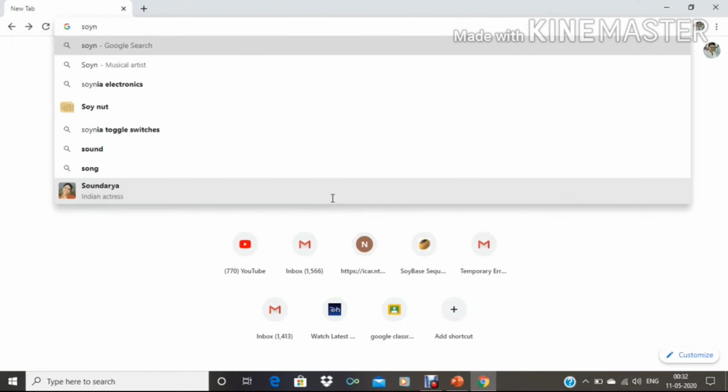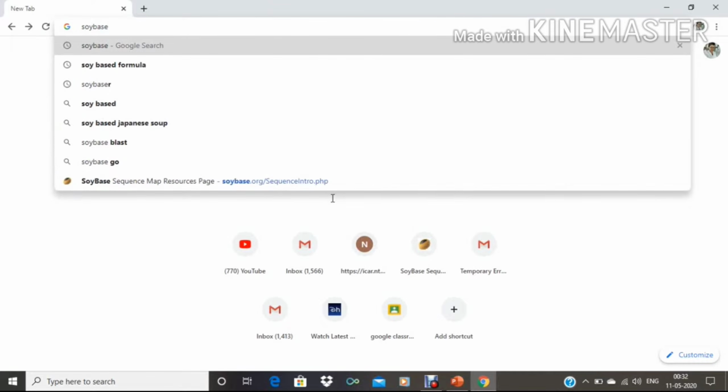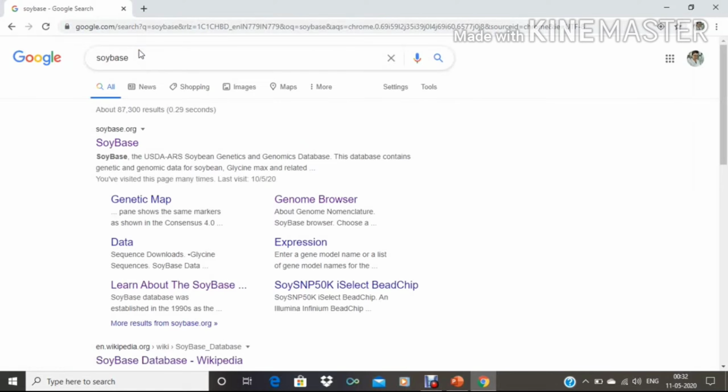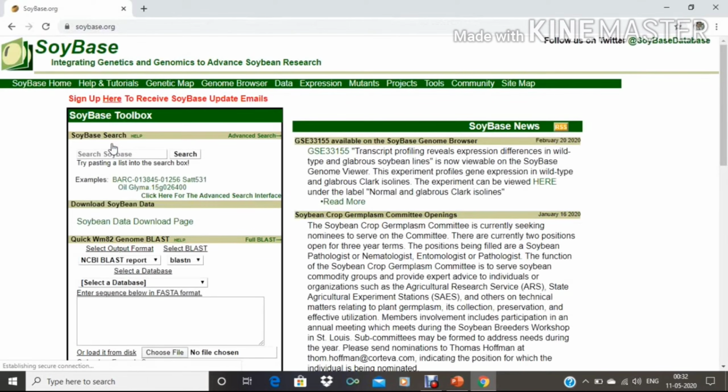First we will search SoyBase on Google. Then we will get the link of this database here. By clicking on this SoyBase, we will enter the home page. Here we will get many options on the home page. We can see the SoyBase toolbox.